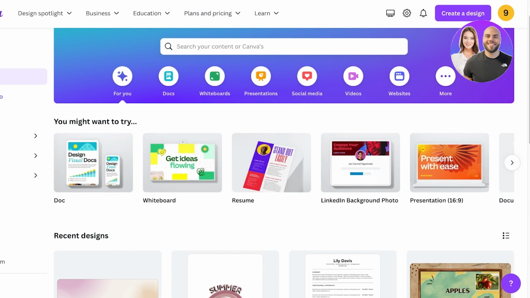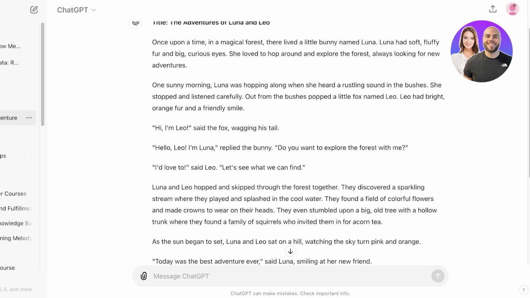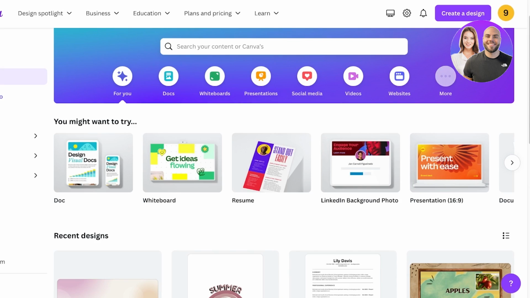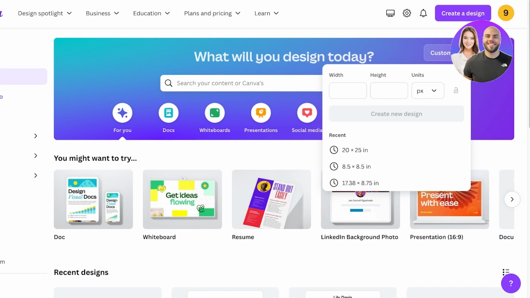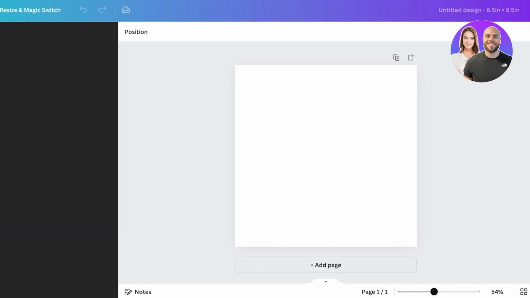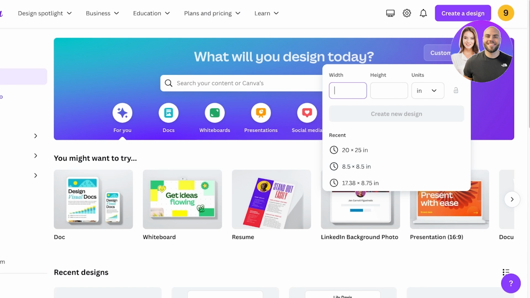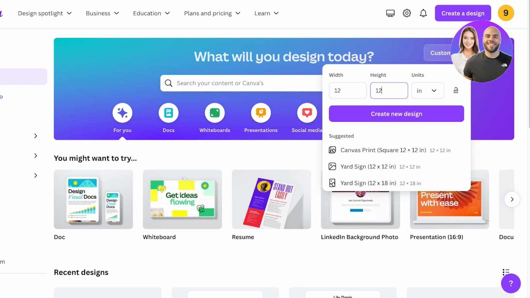Now, I'm going to be taking this little story that I used with ChatGPT, and I'm going to go into canva.com and then I'm going to click on custom size on the top right. Now, I want to create this to be in a square size, so I'm going to go with an 8.5 by 8.5 inches. This is up to your personal preference. A lot of people like to go with the 6 by 9 size. It just depends. I'm going to go with a 12 by 12 inch. So I'm going to click on create new design.